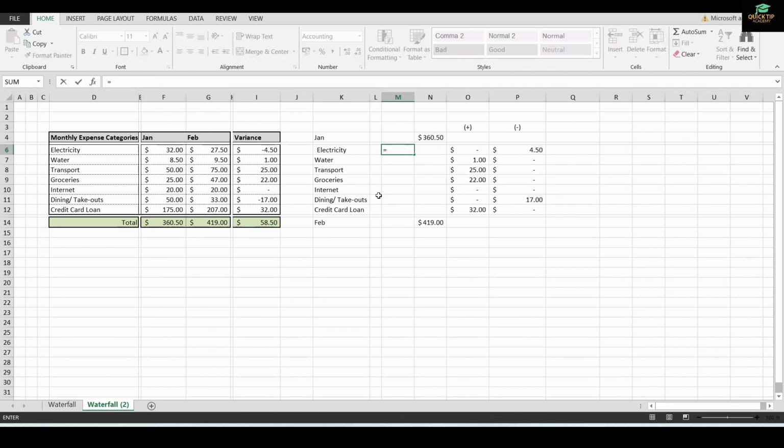For electricity, type equals, select the previous value which is the January total, plus the positive column, minus the negative column. For water, type equals, select the previous value above, plus the positive column, minus the negative column. A similar step is done for the transportation cell. Drag the formula across the remaining categories. We can see that the last value matches the total value for February.